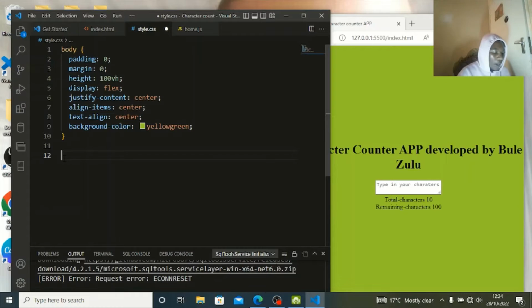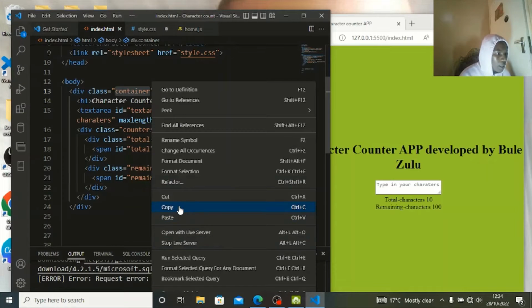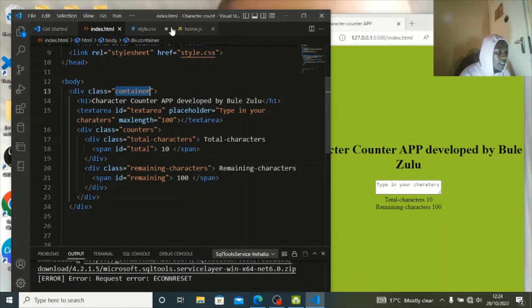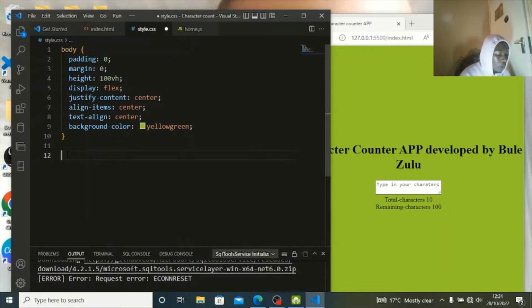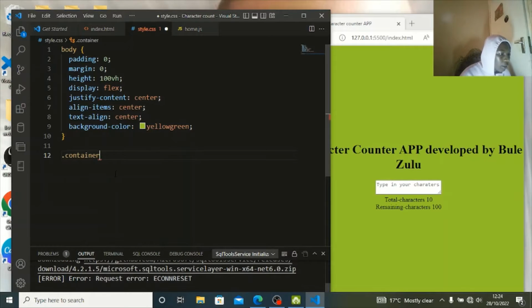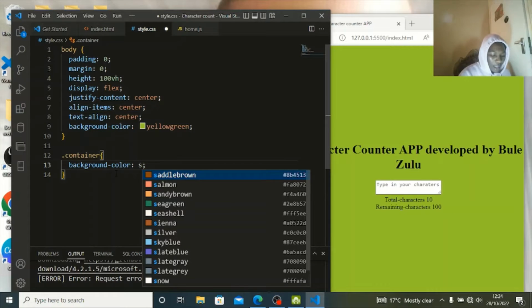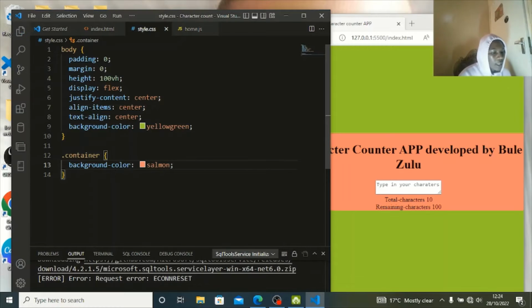Now we want our container. Oh no, I'm sorry, we named it a container. So let us copy this, and it is a class. If it's a class, we use a dot. If it's an ID, then we use a hash. Let us paste our container here. Let's just change the background color so we can see. Let us make it salmon so we can see what we are working on.